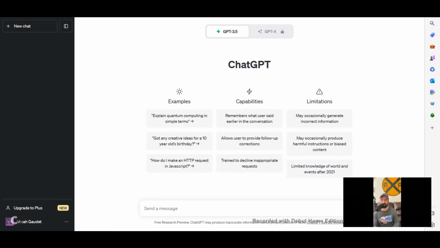So now let's go back into ChatGPT 4 and I'm just going to show you some of the things that they have in here. I'm not going to do any prompts or anything like that. This is just going to show you what's available in the Plus model. What do you get for paying $20 a month? So let's go over here.